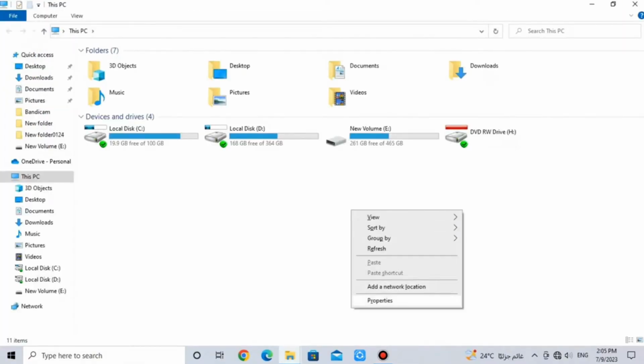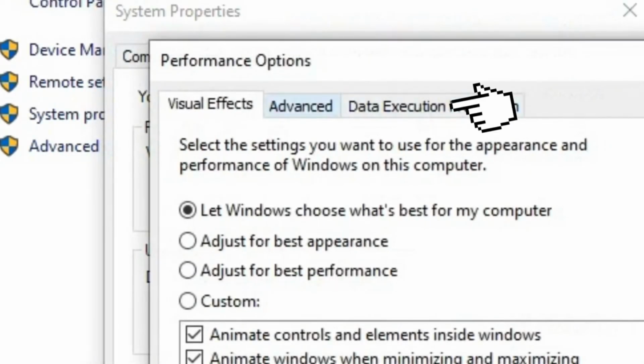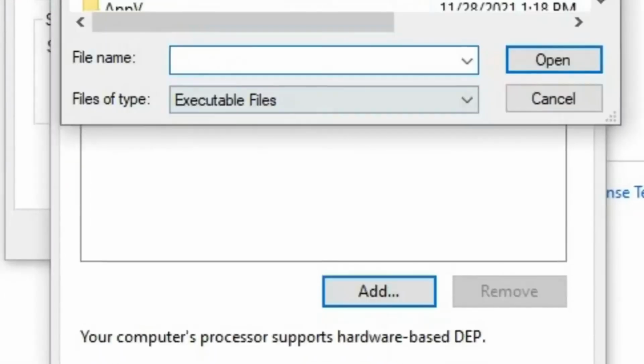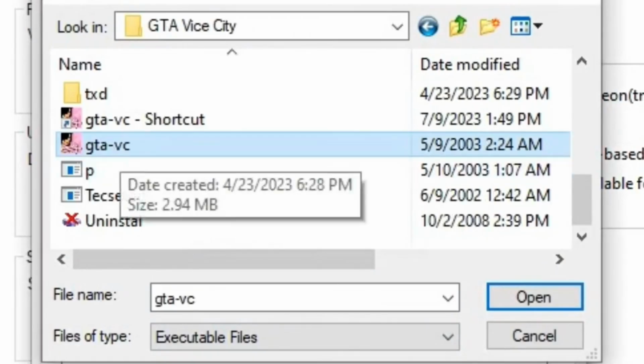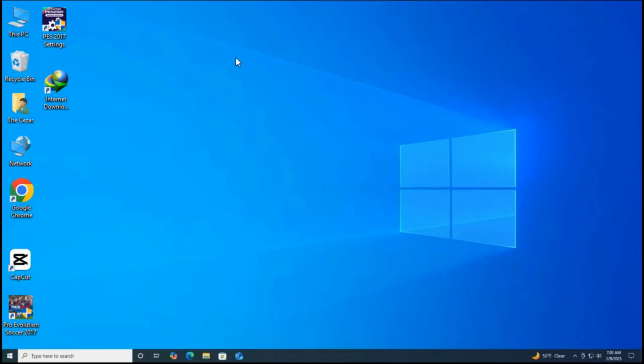Right-click the game, Properties, Advanced, Settings, go to Data Execution Prevention. Select the second option, then add the game application itself. Finally, click Apply. After that, you must restart your computer for the changes to take effect.